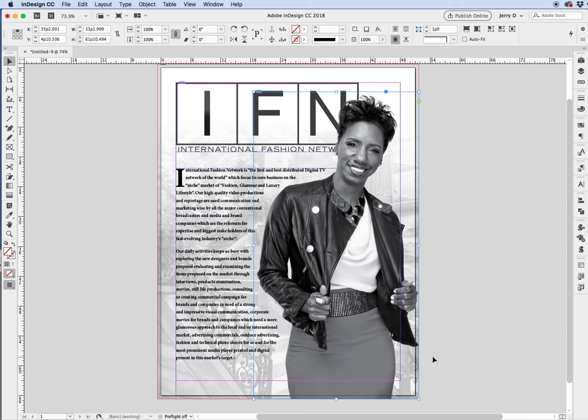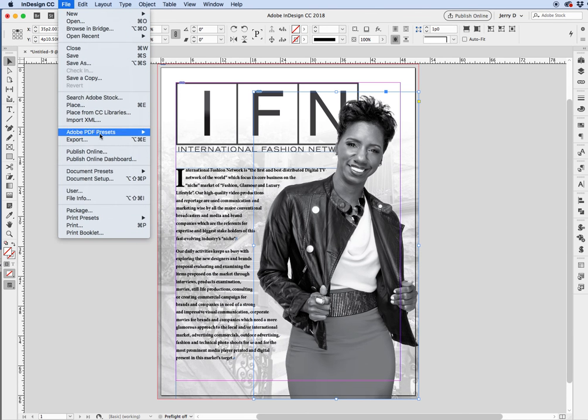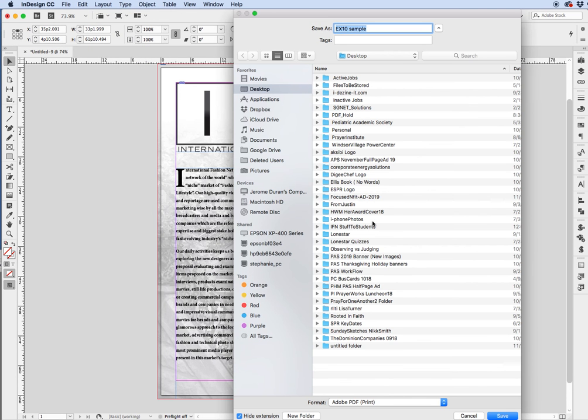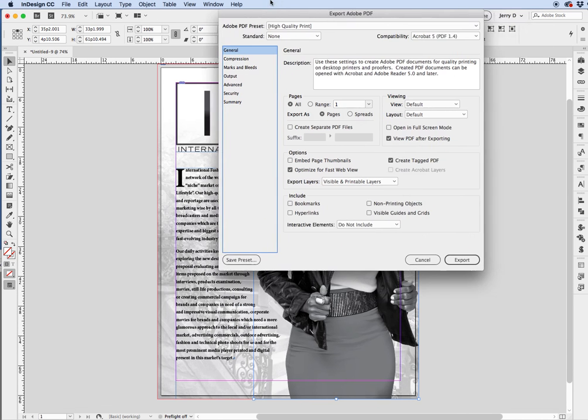Now you can see that these elements, the bottom of her skirt and the background, are bleeding off the page. So when we say crops and bleeds, because this is what the printer is going to require, we're going to go to File, then Export, and we're going to make it an Adobe PDF Print, and then when we say Save, very straightforward.